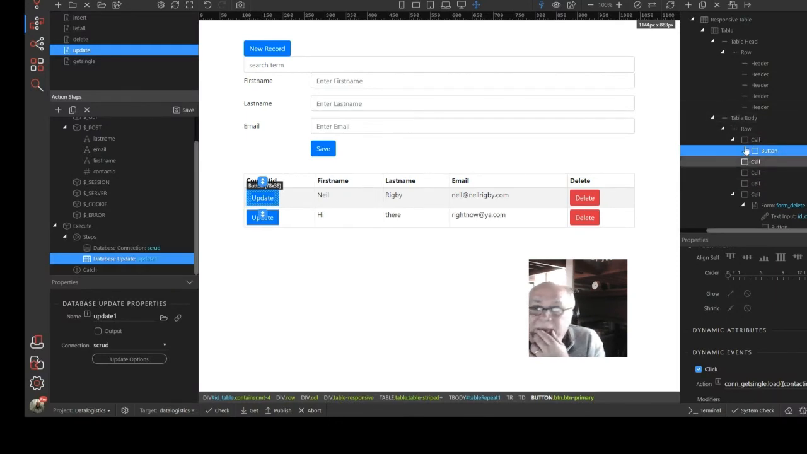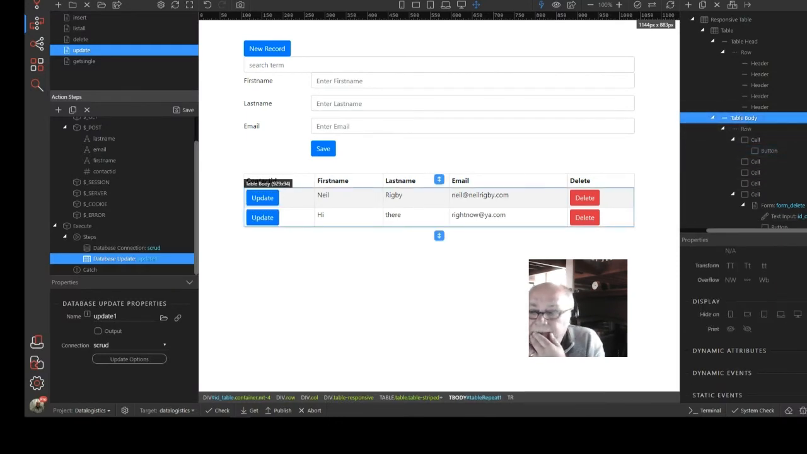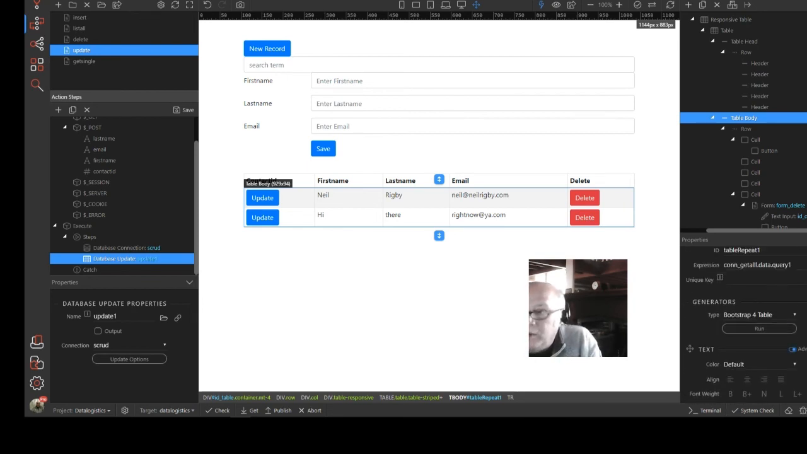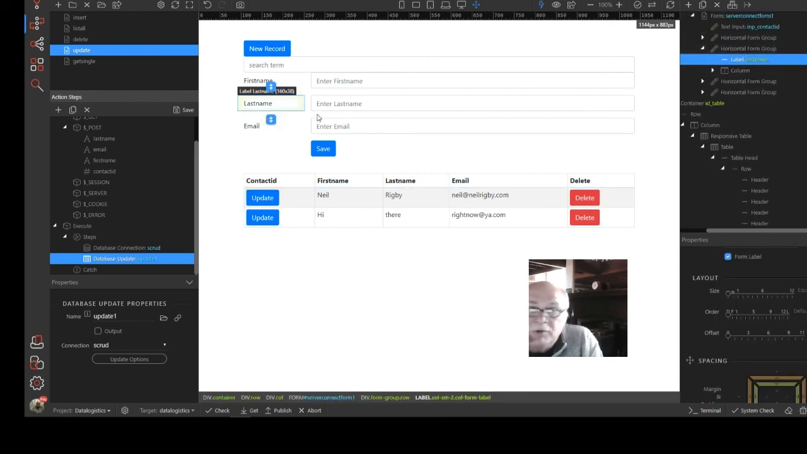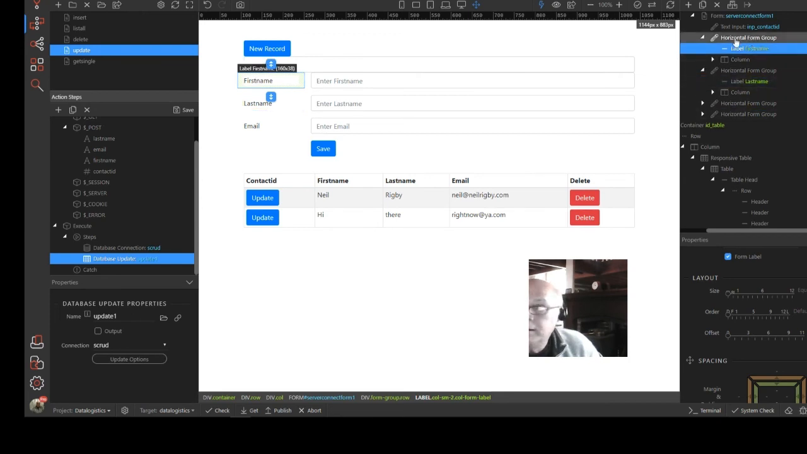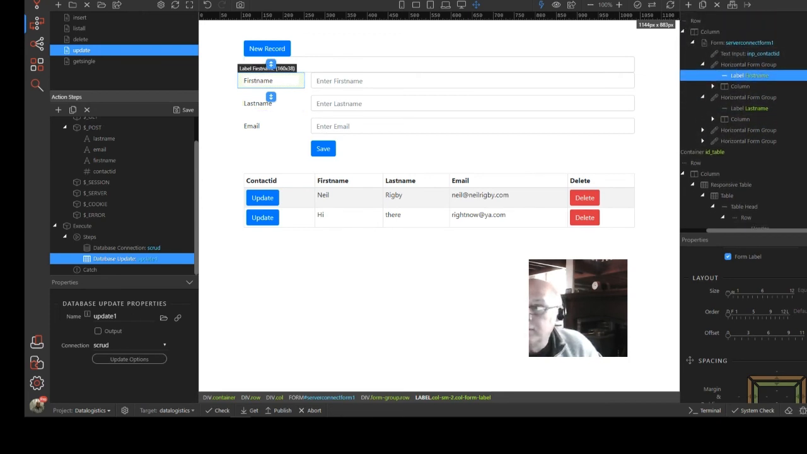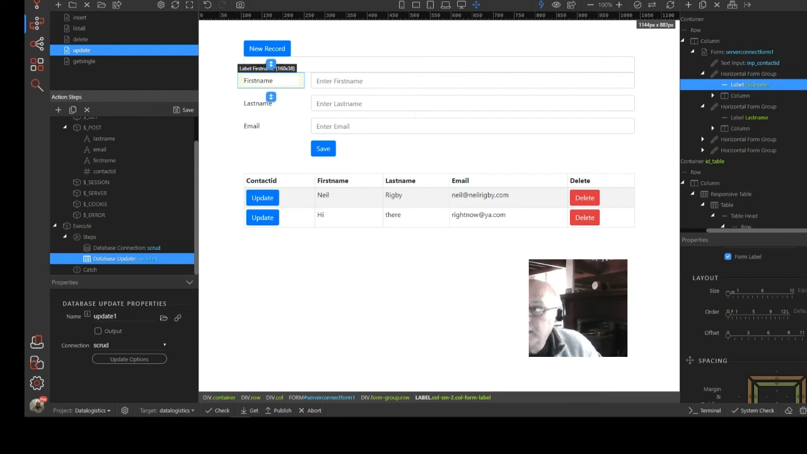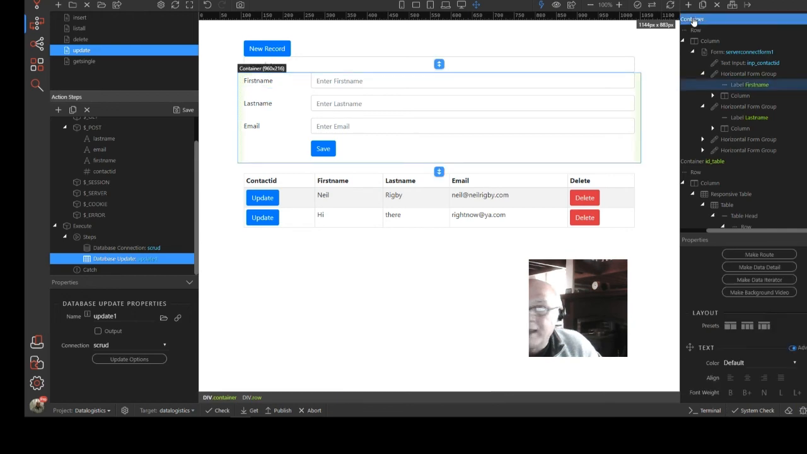But that looks a little bit messy, doesn't it? Because we don't want that update form to be displayed all the time because it's going to look a bit messy. So what I'm going to do now is hide that update form until the button is actually clicked. That's the container that is important to us.